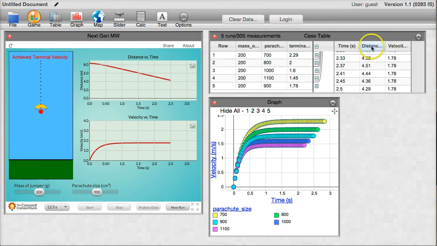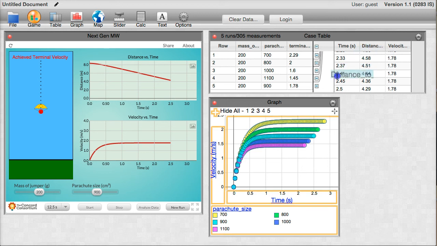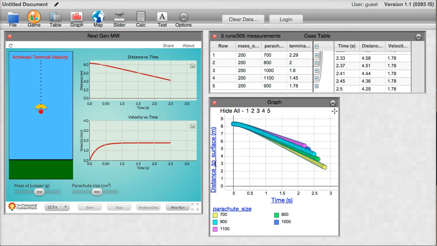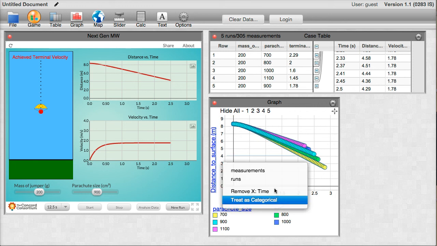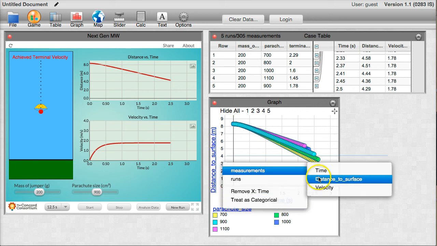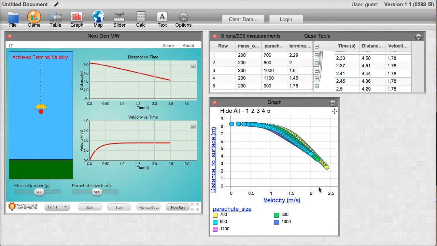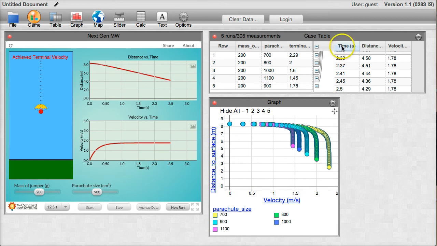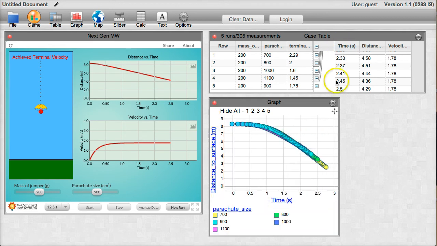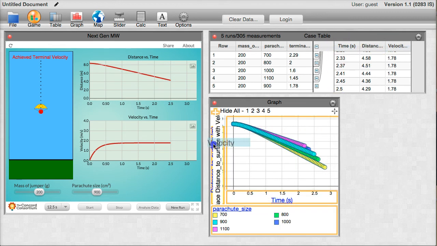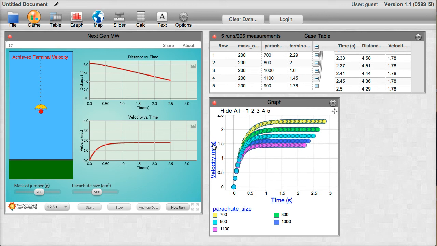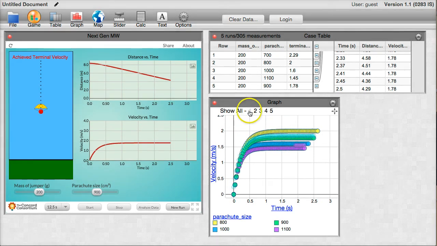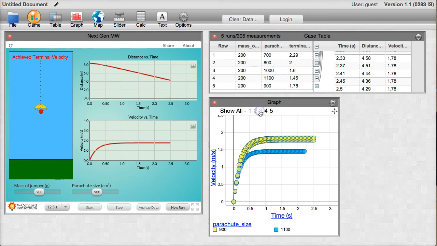You can change what attributes are displayed on the graph by dragging over the existing ones, or by clicking on the attribute label and selecting a new attribute from the menu. You can easily focus on one set of data by using these toggle switches.